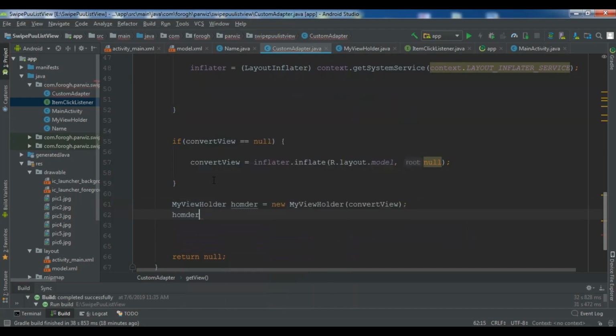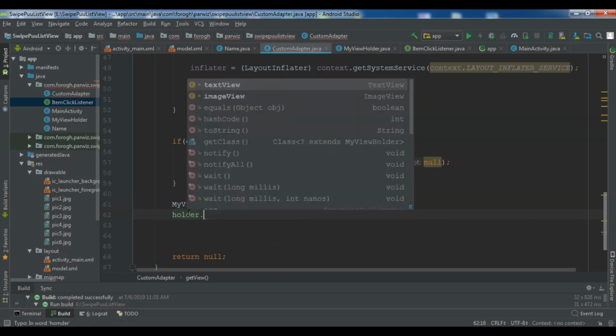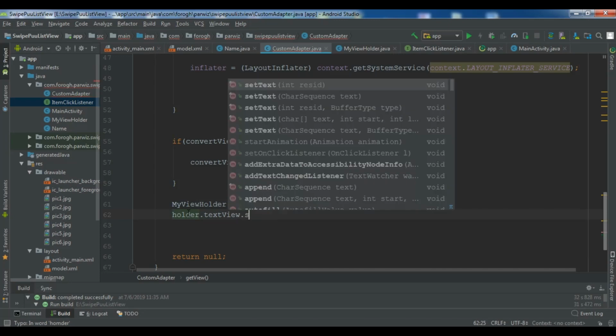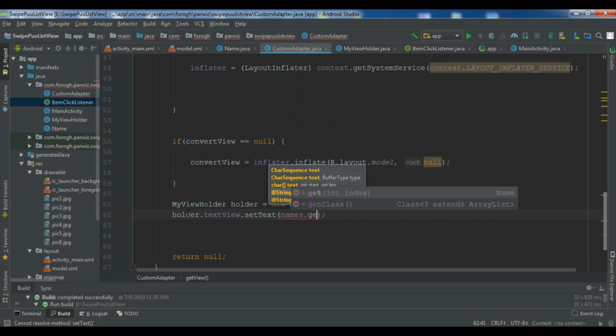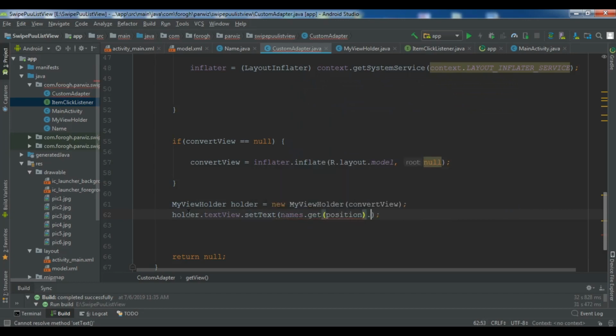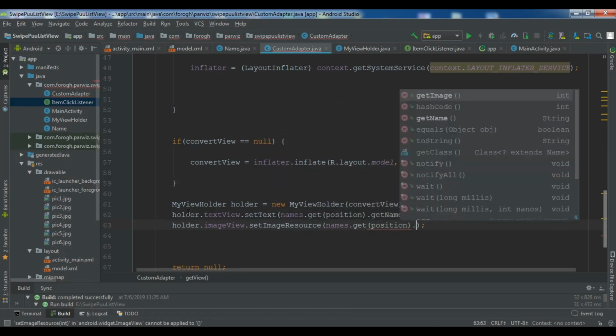Holder dot textview dot set text and names dot get position dot get name. Sorry, get name. Holder dot image view dot set image resource names dot get dot image.